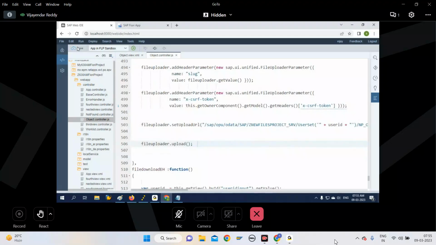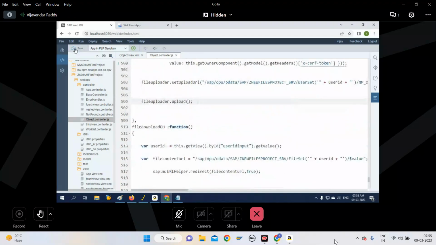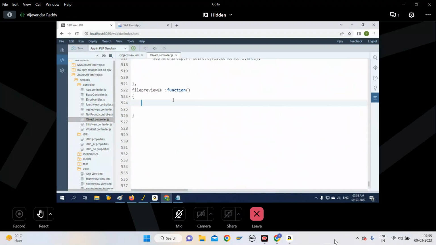Okay, so that's a code we have implemented. Now let me go with file preview. File preview, I think you are already aware of this because here we have to use iframe tag. So in file preview, what we'll do is we'll try to capture input from input field. This dot get view dot by ID, provide the ID of that input field, call get value method. So I'll get user ID here.